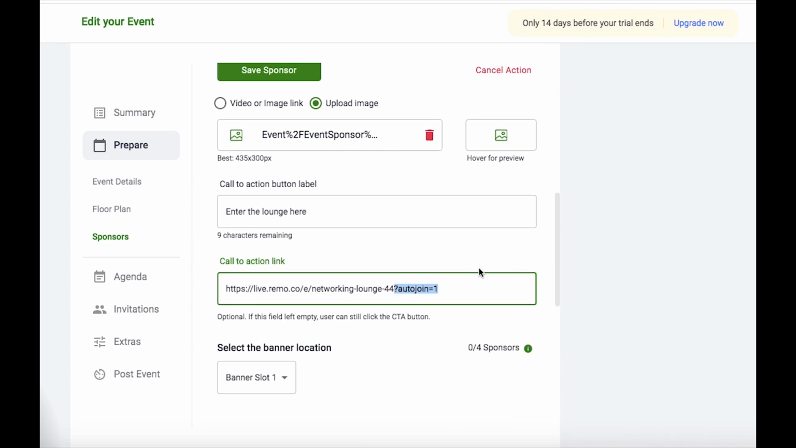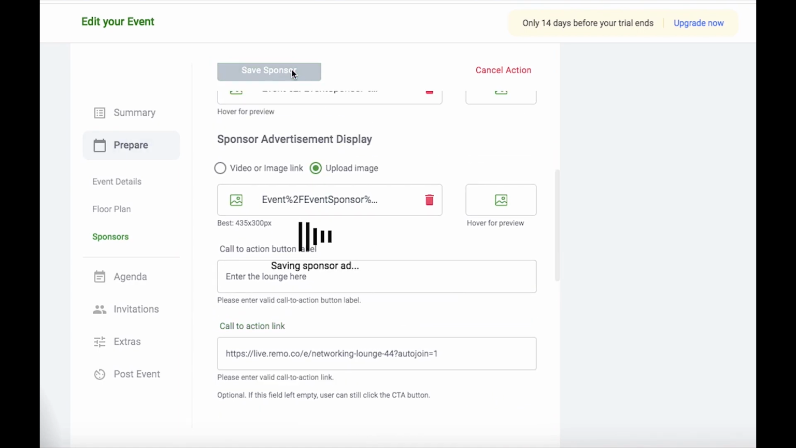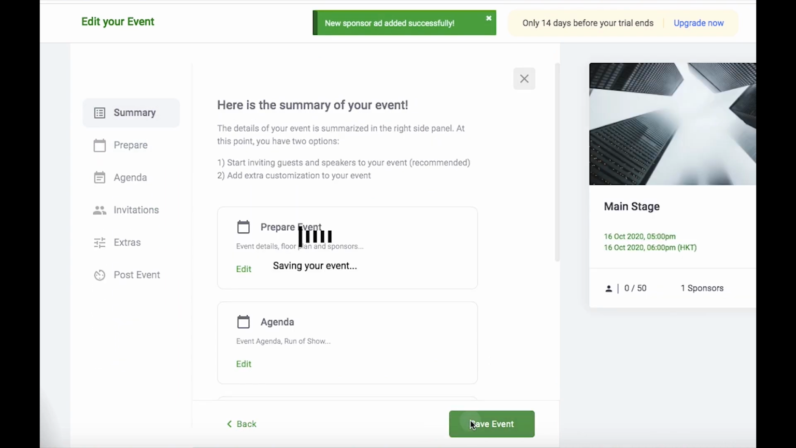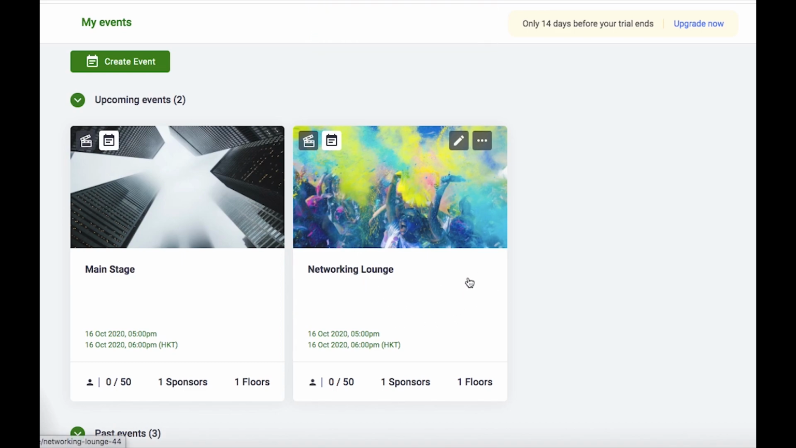By adding this to the end of the event URL, when guests jump between the events, they don't need to register or log in again with Remo. They're taken directly from event A to event B. Remember to save your sponsor and the event. And now you just need to make sure you do the same thing in your second event, so that guests have a way to jump back into the first one.